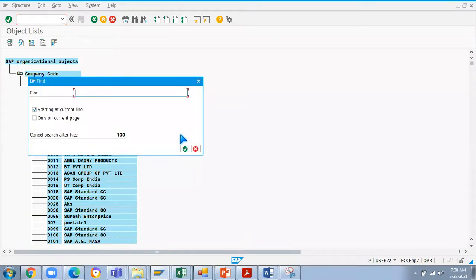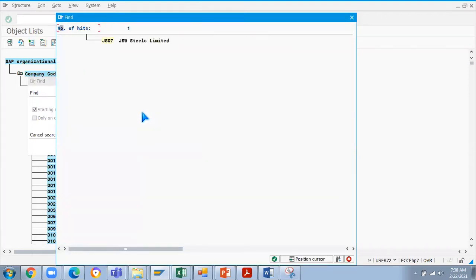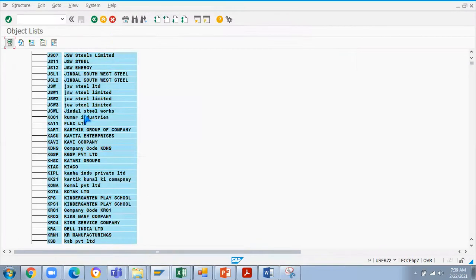So I'm going to search now. JS07 is my company code. You have to remove this 100 and make it 999. Maximum search will be done here if you enter it like this. After you hit it, it will check all 999 entries. Don't ask about 1000 entries not being in the system. Maximum 999 company codes will be there in real-time business. I don't think one company will have more than 999 company codes.